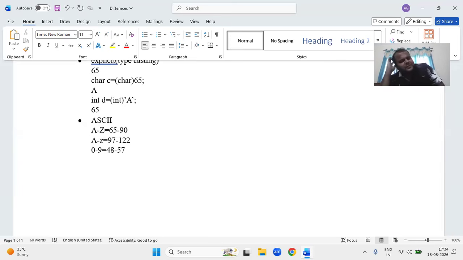Next, what is the difference between integer and float? Integer is a whole number without a decimal point, whereas a float is a number with a decimal point. Next, long and double. Character and string. Character is a single character within single quotes. String is a collection or group of characters within double quotes.